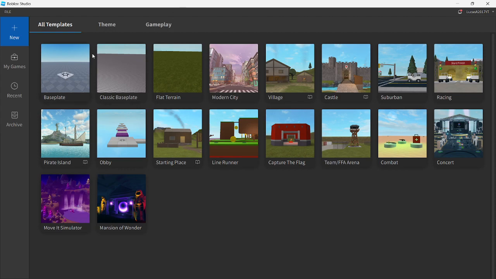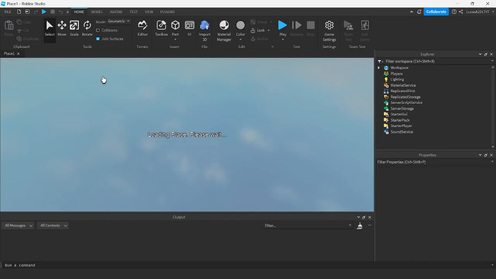So you have to download Roblox Studio and open it up and sign into your account. And it should look something like this. So then you should choose basic baseplate or classic baseplate. I'm going to go with classic baseplate for now because that's what I'm used to.